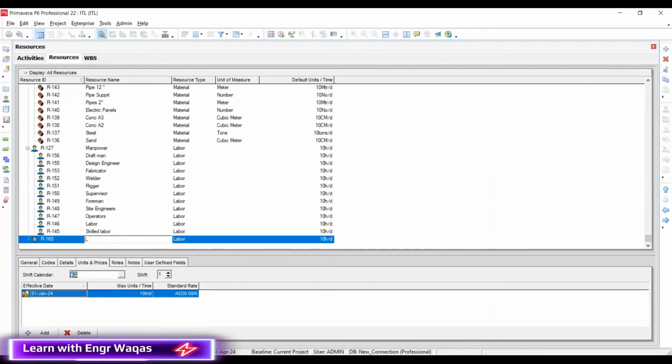I will make this R160 dedicatedly my labor resource for all this project. So this is a single resource I need to create for this project to demonstrate my cost. It should be 10 hours per day, 10 hours maximum availability. And I will provide here 10 dirhams per hour price, or you can make 50 dirhams, let's say, per hour. Okay, 50. This is the cost.